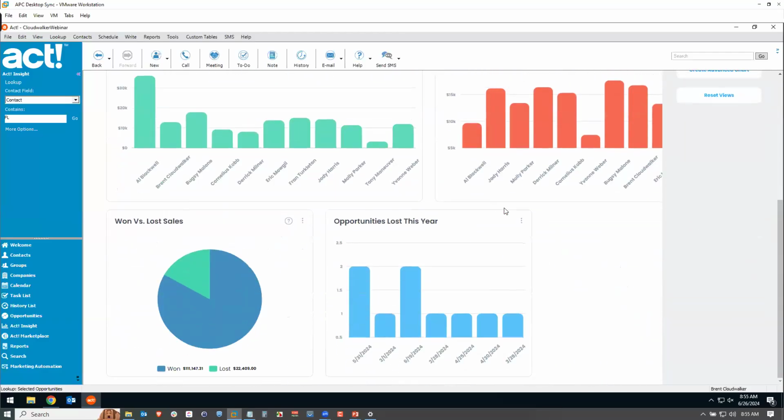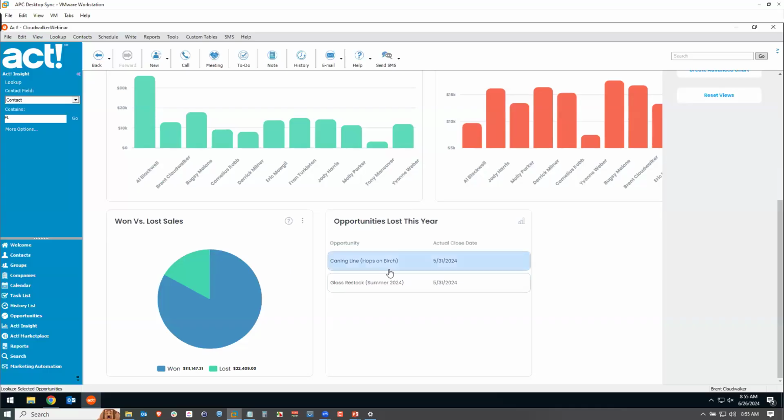Act is going to create this chart for me, and it should put it down at the bottom here. There it is on my screen. And now it's showing me my number of opportunities that I lost this year, and it's giving me the close date at the bottom. So I could probably tweak this a little bit to make it a little bit better based on the information, but now I have a brand new chart.